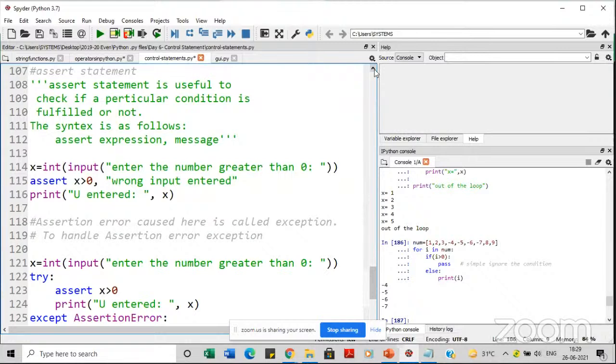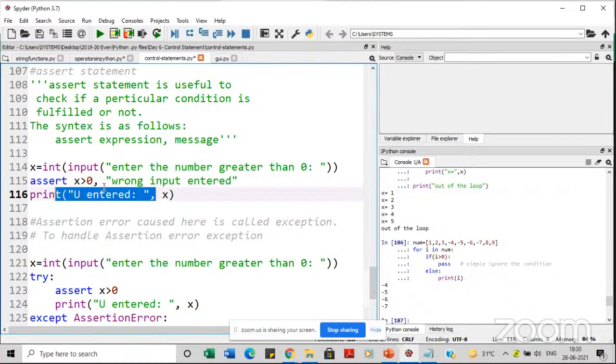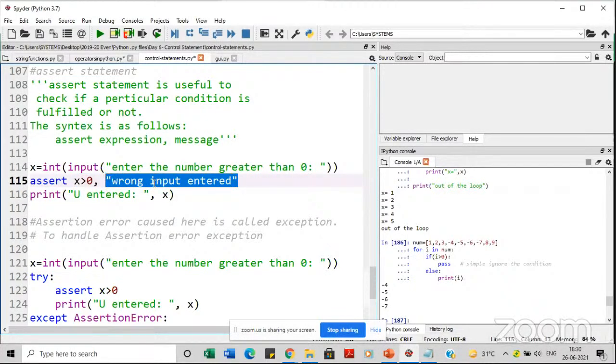So what does assert do? The assert statement is useful to check if the particular condition is fulfilled or not, right? If the condition is not fulfilled, it prints a message. So here we have a small example. That is, x is expecting me to enter some number greater than 0. So if the number is greater than 0, it will go to the next statement. If the number is not greater than 0, it will print here only. That is, wrong input entered.